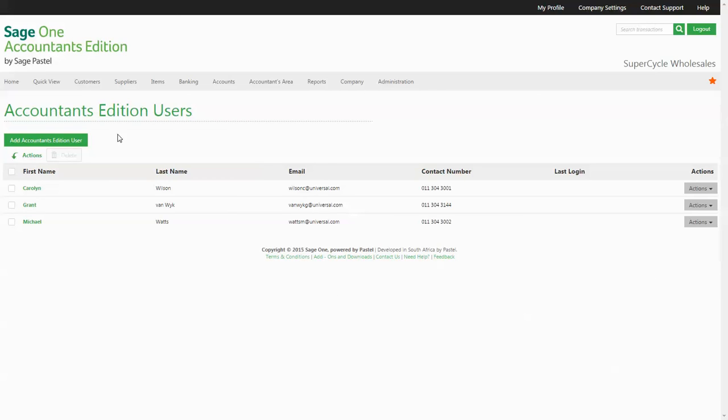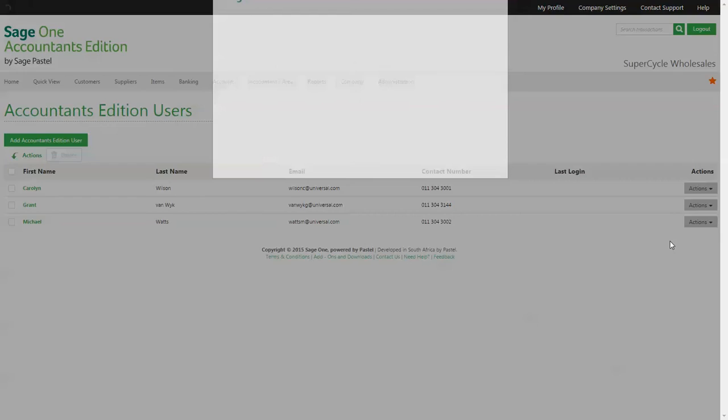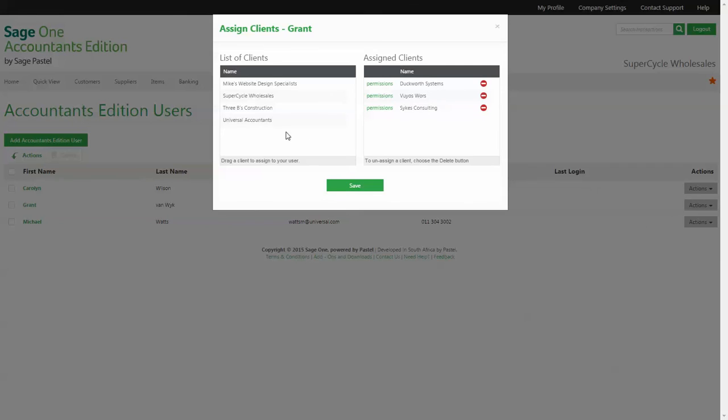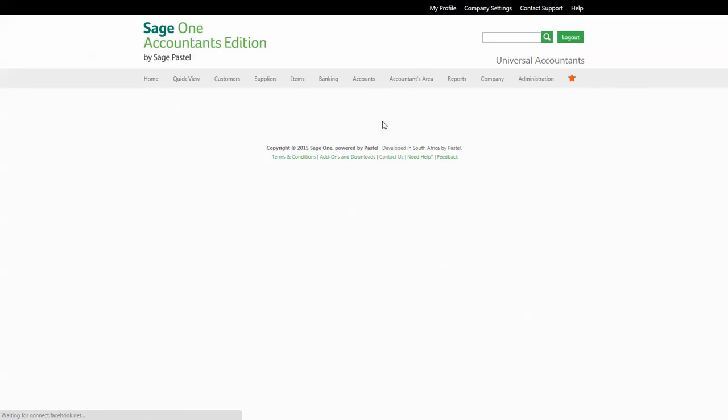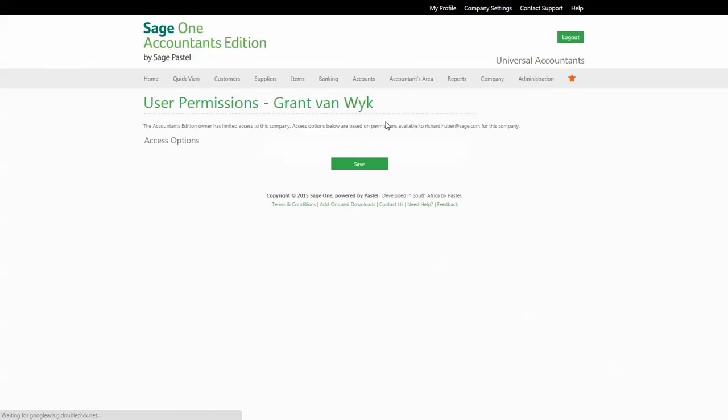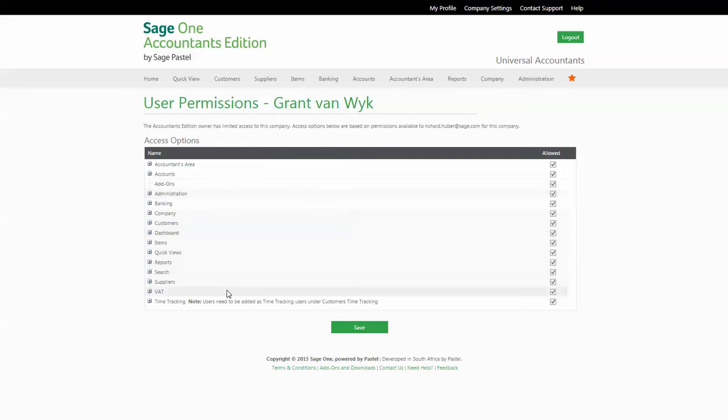Invite users by clicking the Add Accountants Edition Users button and completing some particulars. This will email the user and grant them access to the console. When you assign clients to these users, you can set user access via the permissions link alongside each client. This will restrict the user to only access what he needs to. Remember, these permissions are restricted to only those permissions you have already been granted as the accountant by the owner of the company.